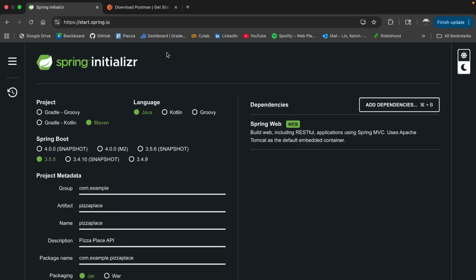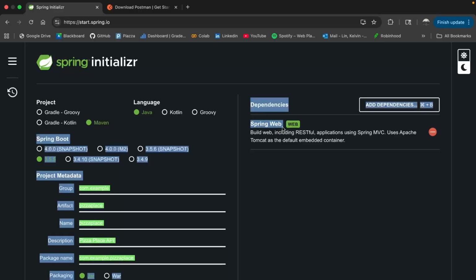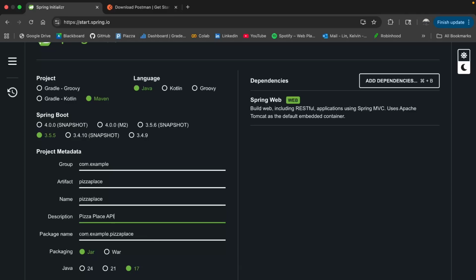To start, I've generated a Spring Boot project from start.spring.io with a Spring Web dependency. We set the group. The group by default is set to com.example. Don't need to change that. And we set the artifact to pizzaplace. This will automatically populate the name field. We can add an optional description, and we can hit generate.